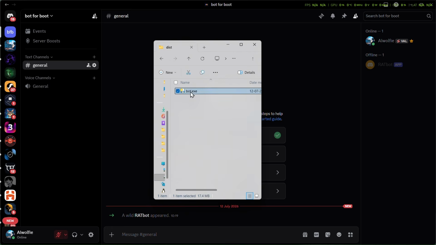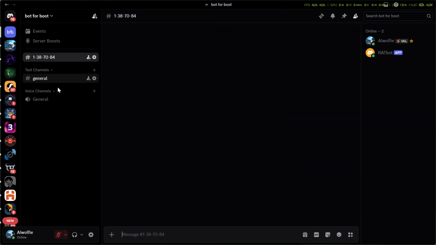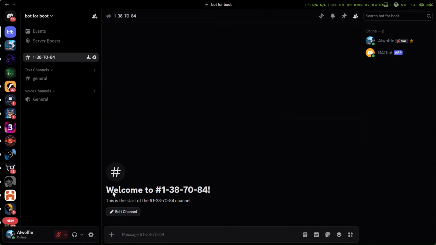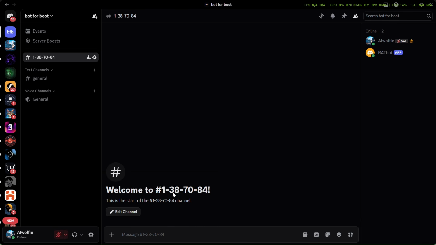I'm going to double-click this executable file. As soon as it's launched, the bot automatically creates a separate channel for this device. You can also see that the bot is now online and connected. Now, from here, you can use all of the available commands to interact with the connected client. Let me try a few of them so you can see how they work.